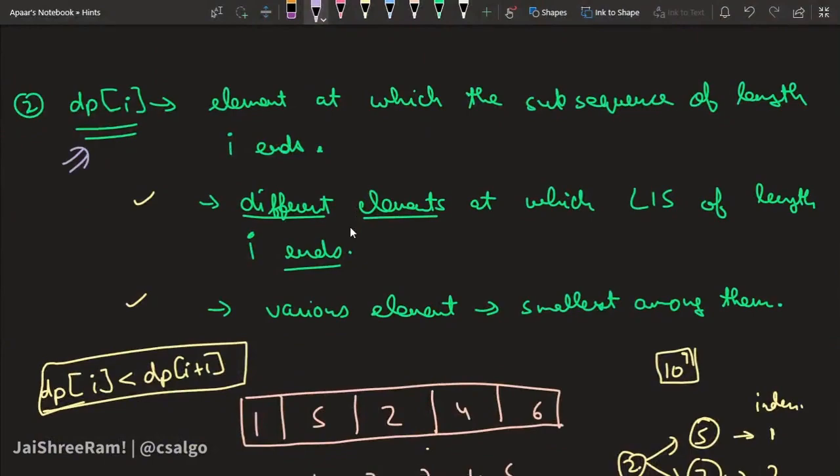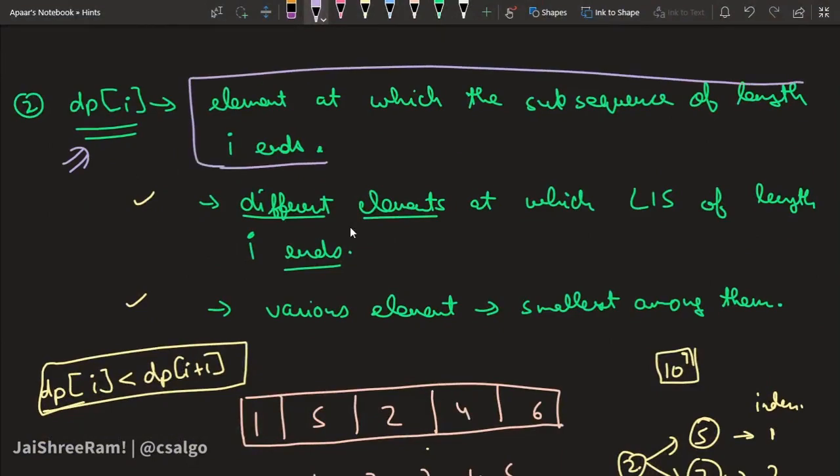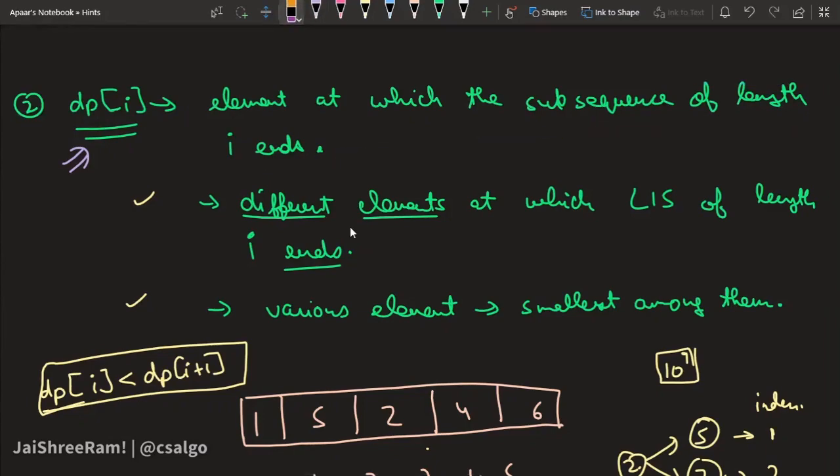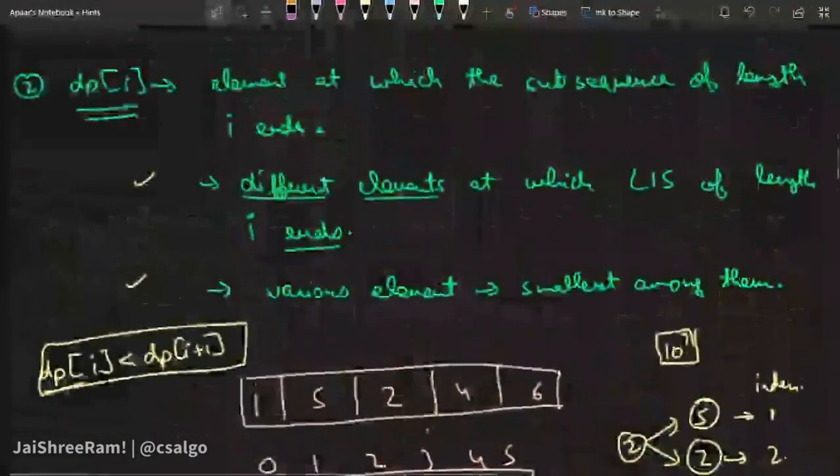I've taken different examples. Dp of i is the element at which the subsequence of length i ends. Out of all those different elements, I want the smallest one, because for the future I want better options, more options. Okay, right? So after this video we'll code it out. So thank you.